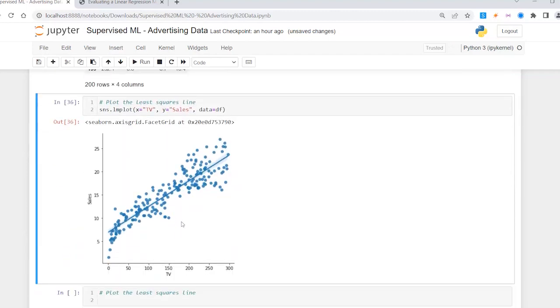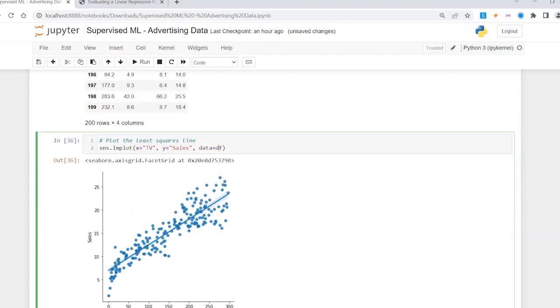Now, when I run this, it's going to show me the data. If you recall, I split them into X and Y, and I'm just going to use the original data columns from the data frame. You can see right here that it plotted all of the data, but it also provided me with the regression line.